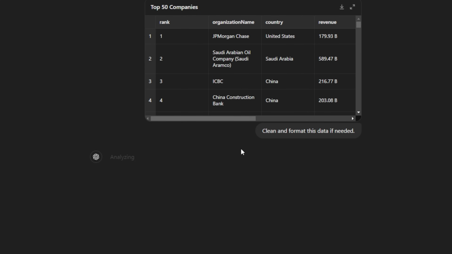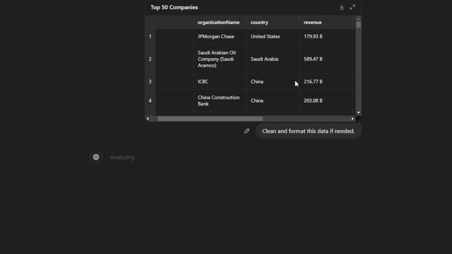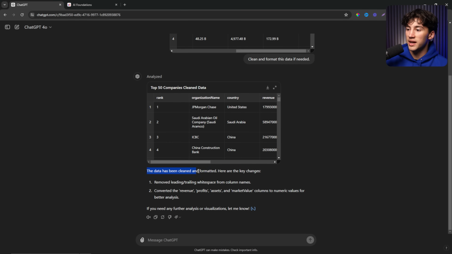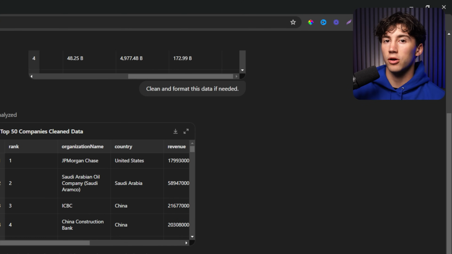I'm going to send off that prompt, and as you can see now, this is one of those new features. We have this beautiful table view of our data rather than having it be uploaded. And it says this data has been cleaned and formatted. Here are the key changes. Removed leading/trailing white space from the column names. Converted the revenue, profits, assets, and market value columns to numeric values for better analysis. So those two things are going to help mitigate the errors when we're generating charts, and it's going to help the charts be much cleaner than they were before.